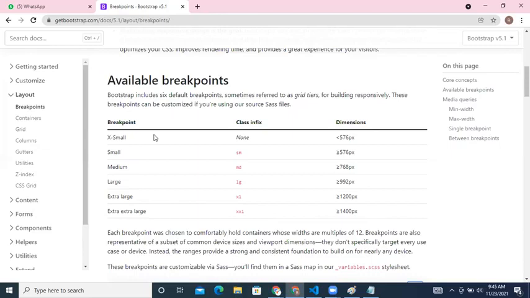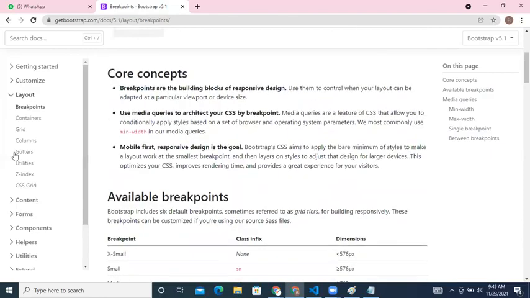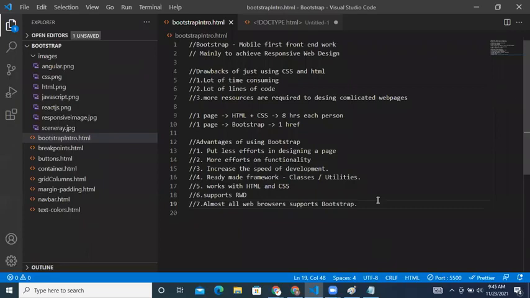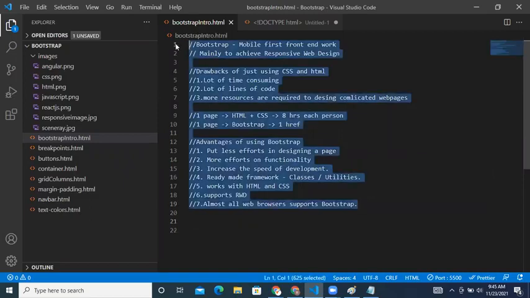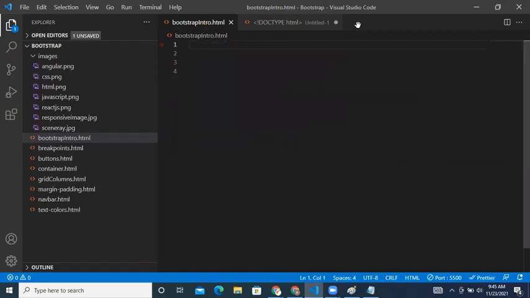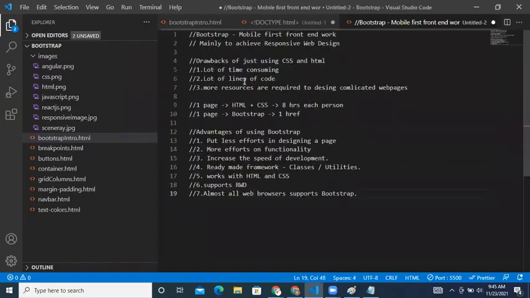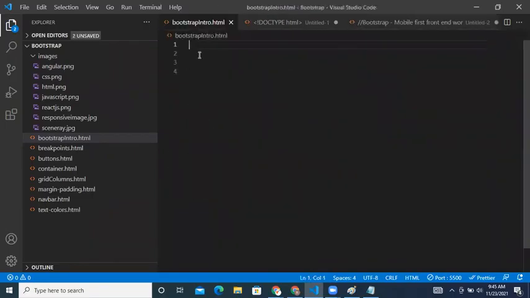To start with Bootstrap, I want you guys to go through this documentation properly. Today, I'll just give you an example of how to first use Bootstrap in your code, and later I'll ask you to write one code using Bootstrap. So I have an HTML page here, Bootstrap intro.